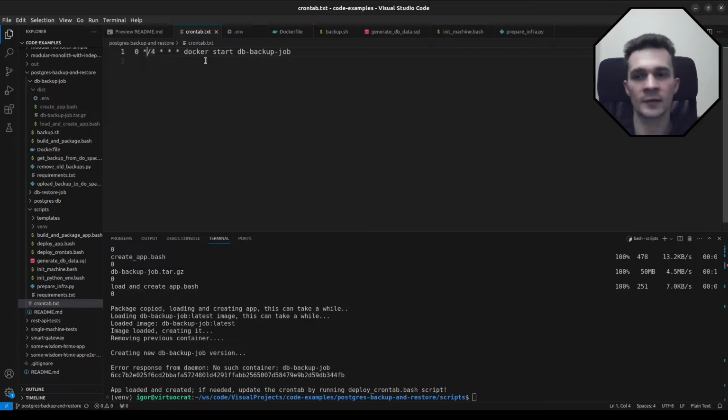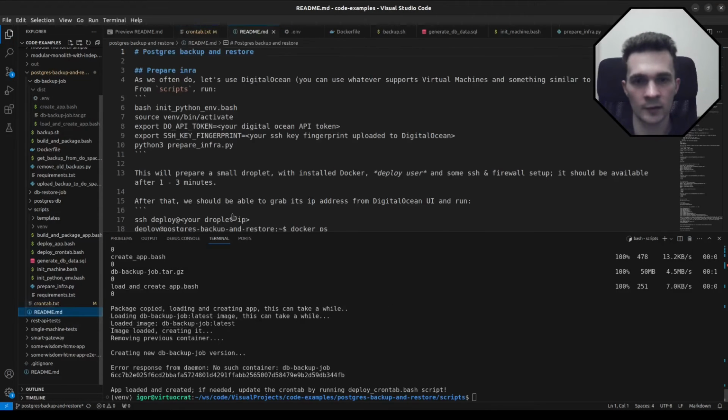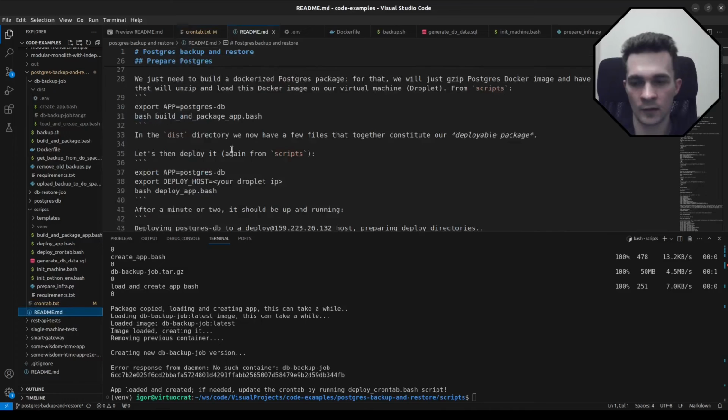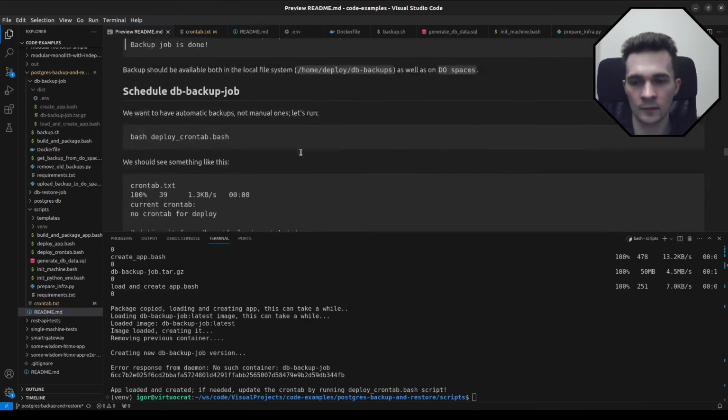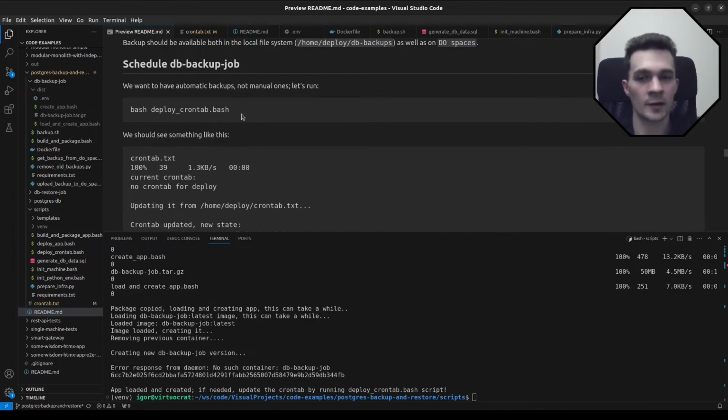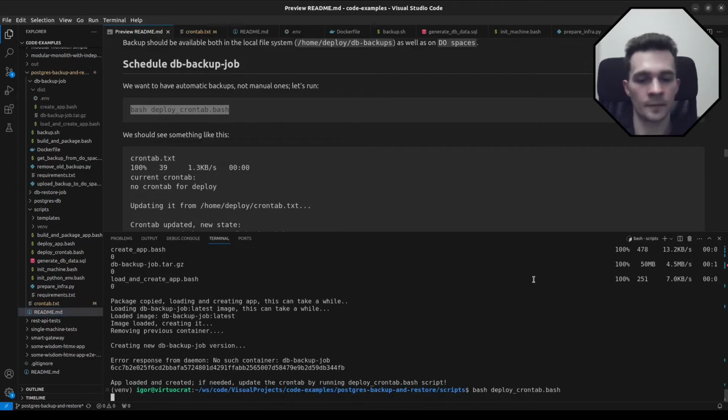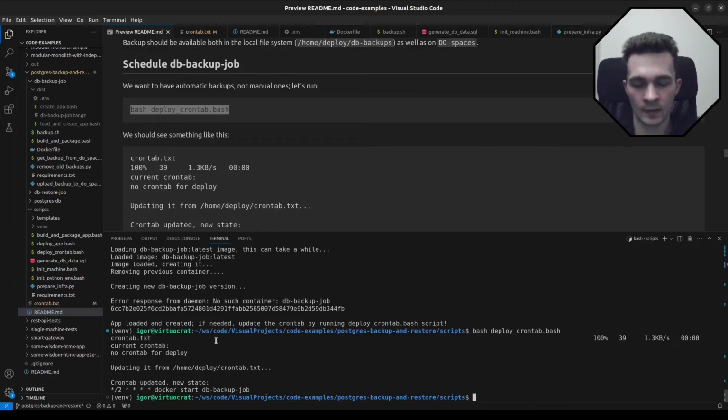For 4 hours, let's change it for our example to actually, as you remember, it took 30 seconds. So let's run it every 2 minutes actually. And to deploy it, we have special script which is deploy cron job bash. So let's run it. Okay. So we didn't have any cron tasks, and as you can see, we have one.